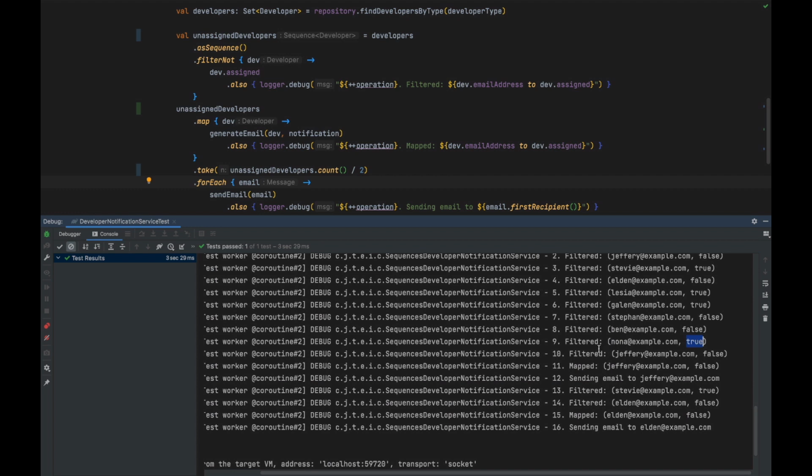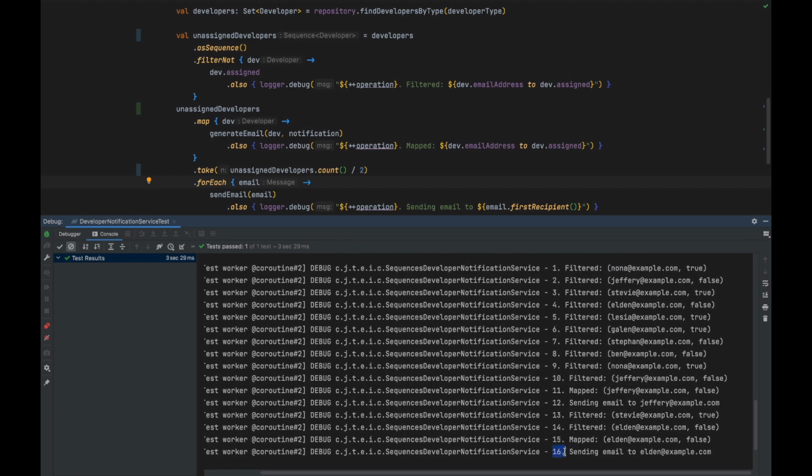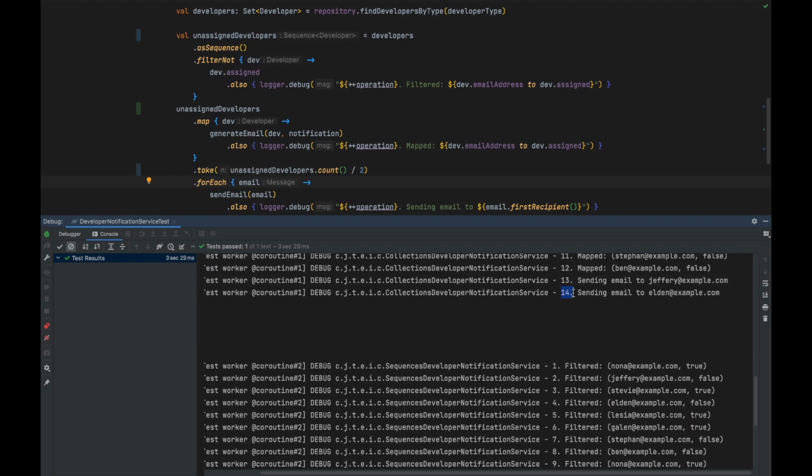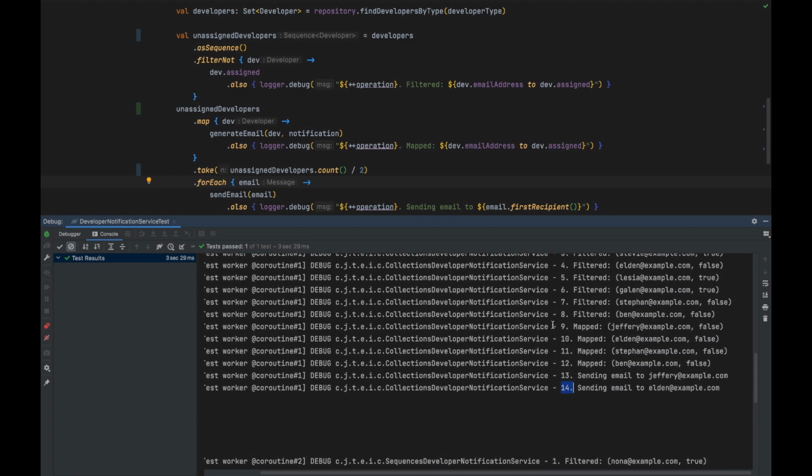In this case, it filters her out, or him, not sure, Nona. Next, we're at Jeffrey, we leave him in the sequence in this case, because it's false, and send an email, and the same here again. In the end, it amounts to sending Jeffrey an email and Eldon an email, with the negative side effect that we took 16 operational steps to do that. This is, of course, definitely worse. If you now also consider the overhead that I mentioned, this is certainly worse than just doing it straight up with a collection, the other way around.